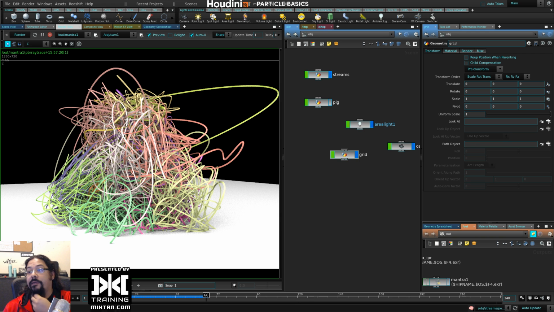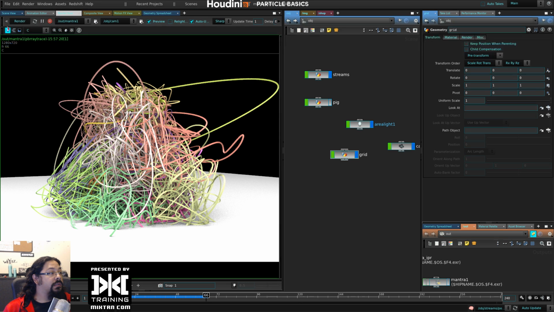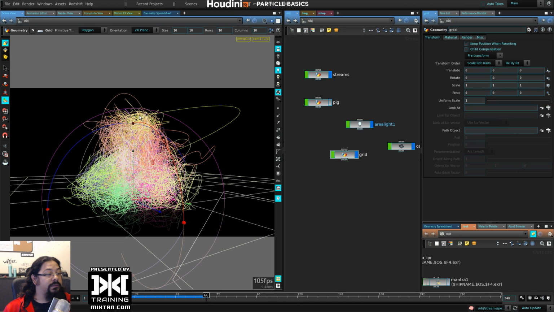Okay. Alrighty. This is something that we'll end up doing today. It's a little particles, little streams generated from particles.